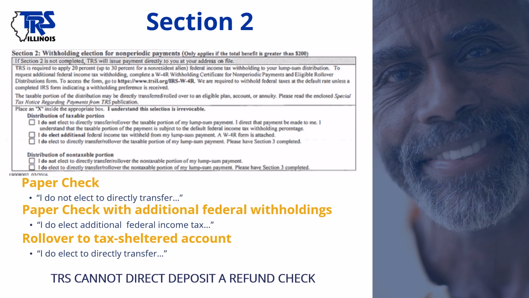In Section 2, provide TRS with how you would like to receive the refund. If you would like a paper check, please select I do not elect to directly transfer for the taxable and non-taxable portions. If you want a paper check with extra withholdings, select I do elect additional federal withholdings. If you want to roll the money into a tax-sheltered account, select I do elect to directly transfer. TRS does not direct deposit refunds.